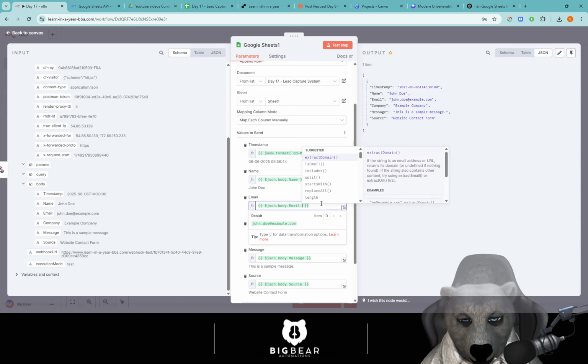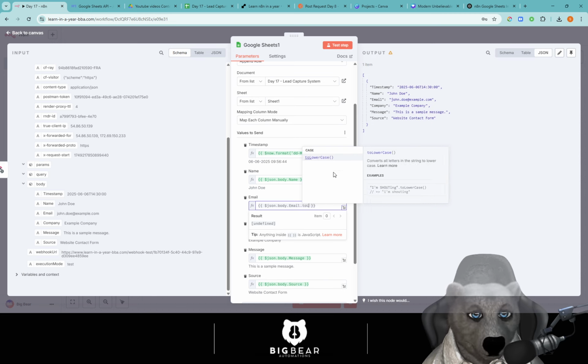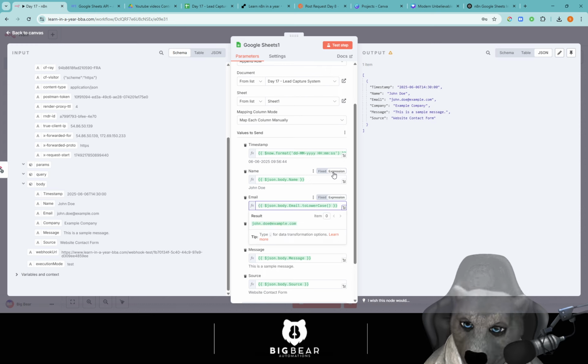Not that it lets you. Oh, it's got an extract domain function now. That's cool. I would lowercase it just for formatting purposes, makes it a bit easier, and for what we're about to do next, which I'll show you. So what we're doing there is standardizing the input.